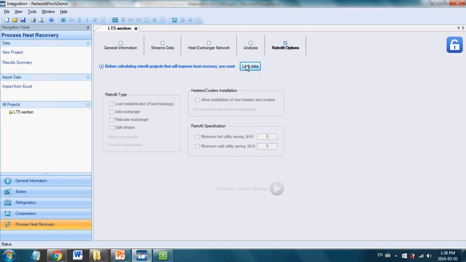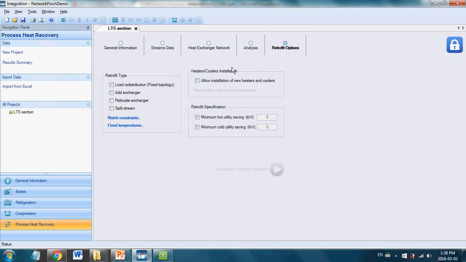design. So we're going to click here to lock the data, which means I'm not going to make any further changes to these heat exchangers right now. I'm kind of locking in the current topology and then saying, based on that, propose for me some incremental improvements in this design. And I'm going to tell it that incremental improvements could include redistributing the load among any existing heat exchangers. Currently, there aren't any heat exchangers in there, but in later steps, there will be. I'm going to let it add heat exchangers. I'm going to let it relocate heat exchangers, and I'm even going to let it split streams.